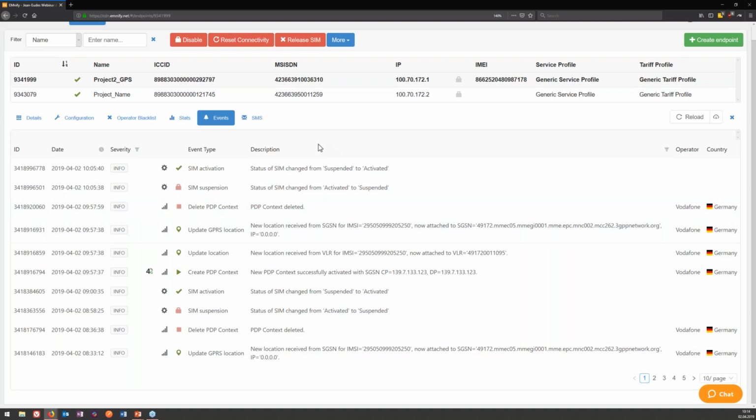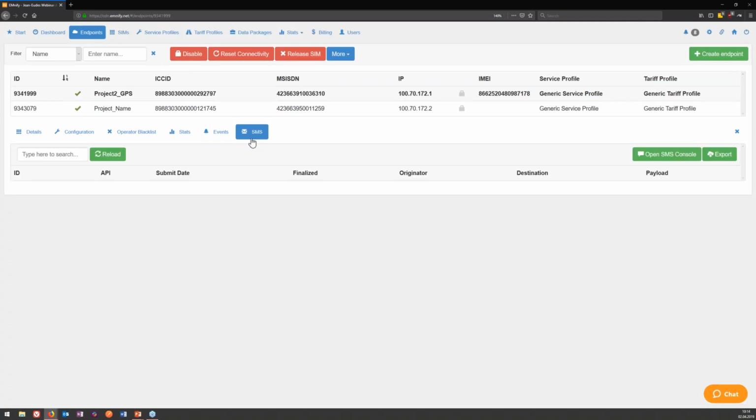Finally, I have the SMS tab, which will enable me to send SMS to my devices using the EMnify user interface. This is very useful, especially when you need to use SMS for device configuration, which is usually the case for GPS trackers, for example. Okay, so this is basically it regarding the creation and definition of an endpoint.